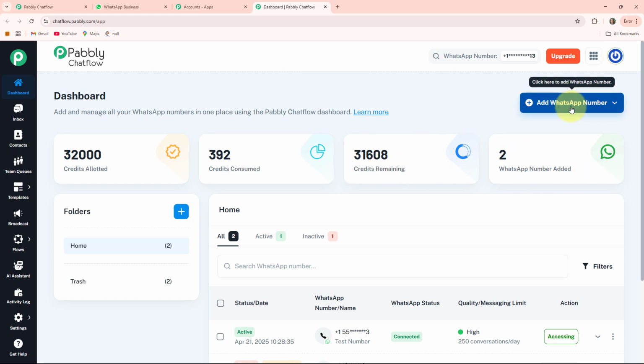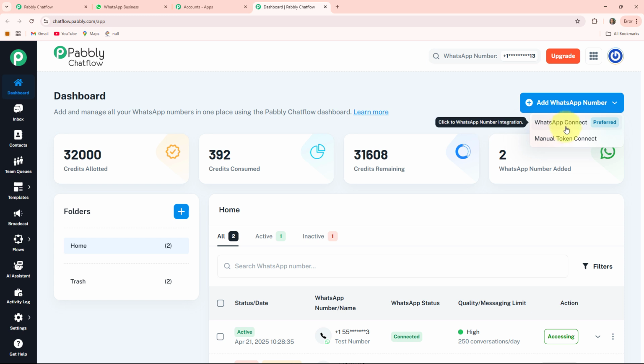With the help of this button, you can add multiple WhatsApp numbers to your Pabbly Chatflow account. By clicking on this, you can see it will provide you 2 options, that is WhatsApp Connect and Manual Token Connect. WhatsApp Connect might involve scanning a QR code or entering the phone number and verification code. The second one is the Manual Token Connect.